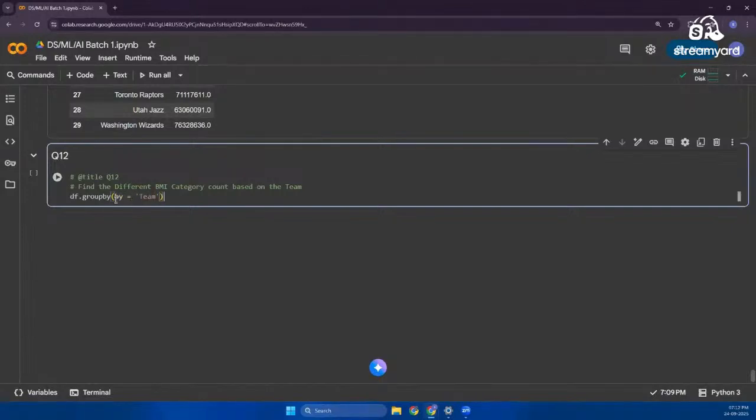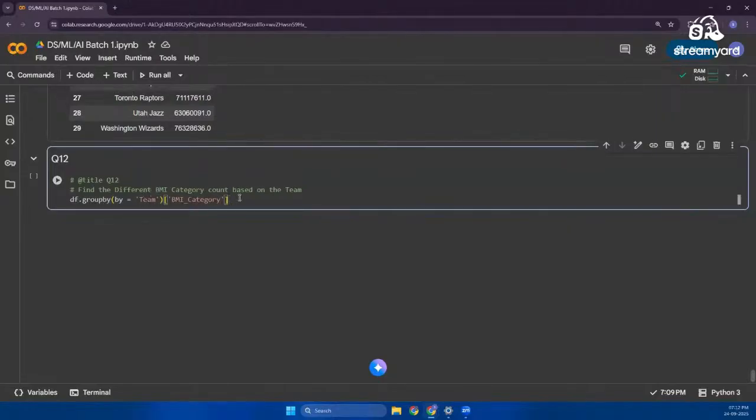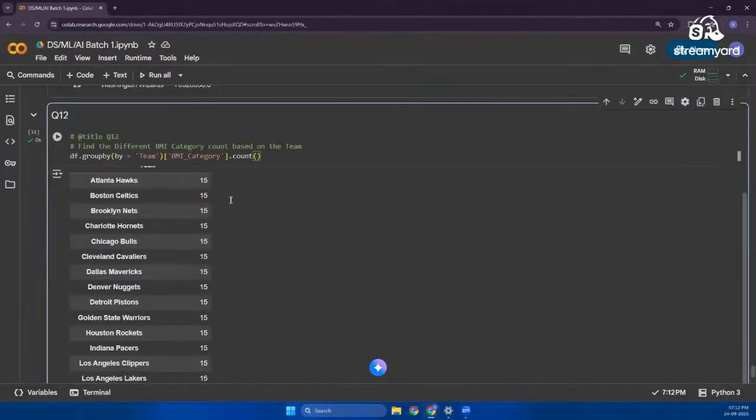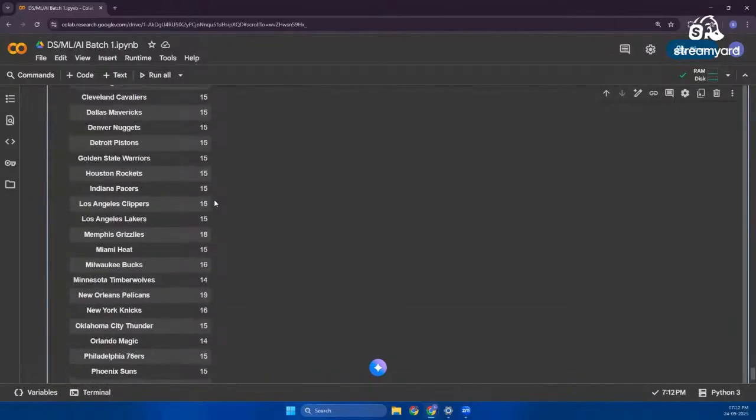Now, once you get the team column, what else do you want in the second column? You want the BMI category, correct? So let me write that here, BMI underscore category. Now, once you get the category, what aggregation function do you want? You want the count. You're not getting the total, you're getting the count of players. For example, five players are healthy, so you're getting the value healthy 5 in a particular team. So you're using a count function, and then you're running it. Okay. Can you see? Atlanta Hawks.